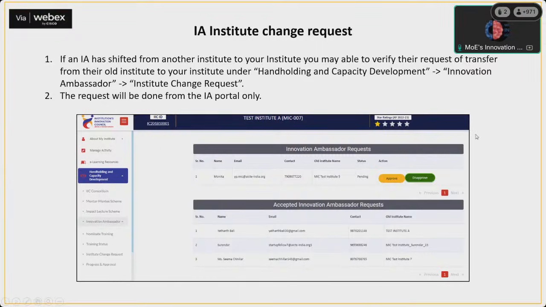If an innovation ambassador has shifted from another institute to your institute, this is for IIC institution members also. If a new innovation ambassador has come from your institution, then under the handholding and capacity development section, innovation ambassador change institute request, you can approve their details. It is under the IIC portal. Once they request the change in their portal, you will see their request under this section. You will see their details and you can approve it based on your requirements. Once you approve, their institution name will be changed.